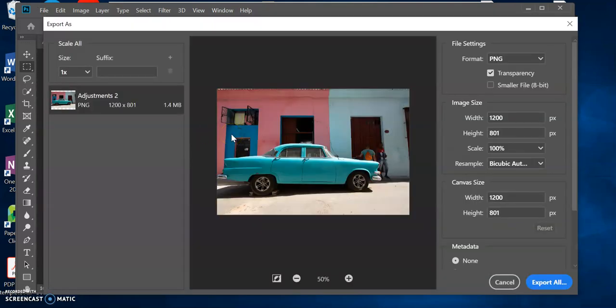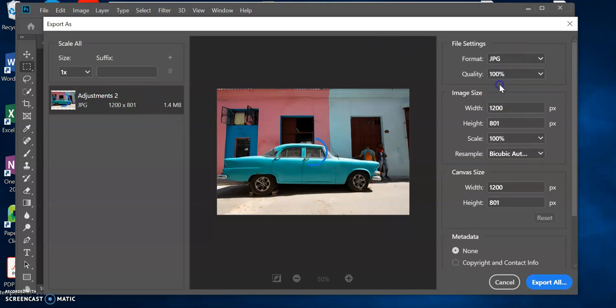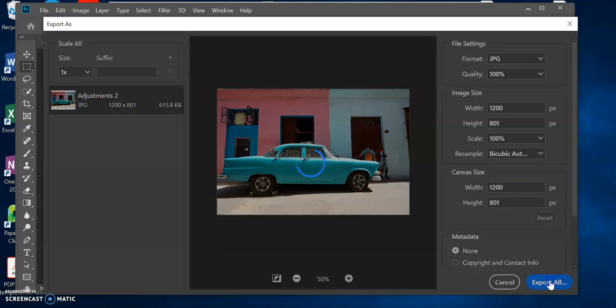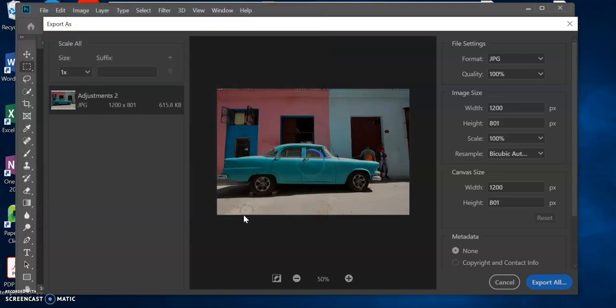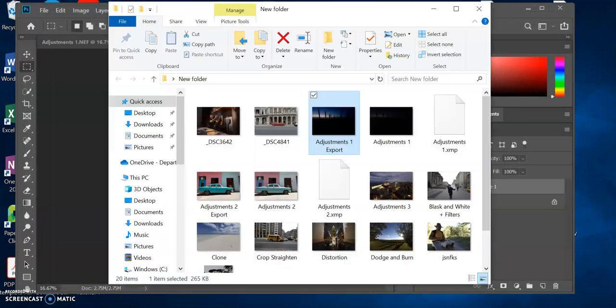Same size. JPEG, export all, and this one you'd call adjustments 2 export. Save. So again, when you go back to that original folder, you're going to have adjustments 1 original, adjustments 1 export. Then you're going to have adjustments 2 and adjustments 2 export.